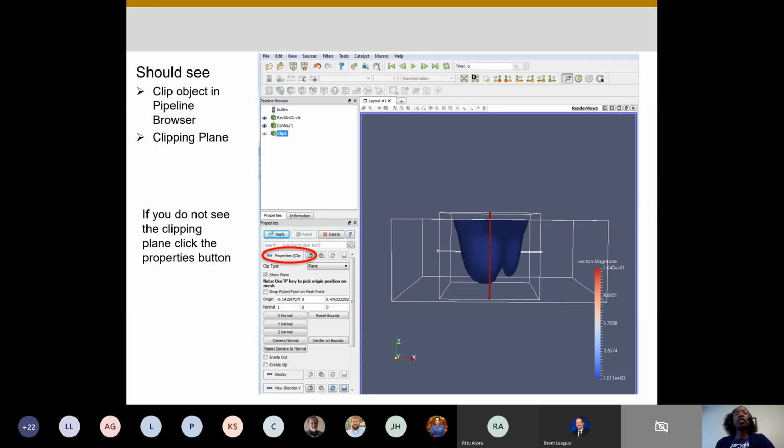If you do not see the clipping plane, then you can click on the properties, and there is a little button that says Show Plane, which is right below where that red circle is on this slide. That allows you to toggle on and off, or show or not show, make it visible or not visible. If you don't see the clipping plane, make sure that that is checked.